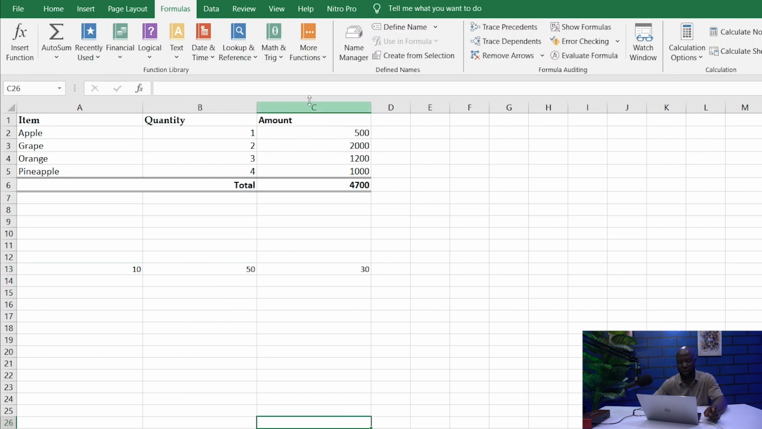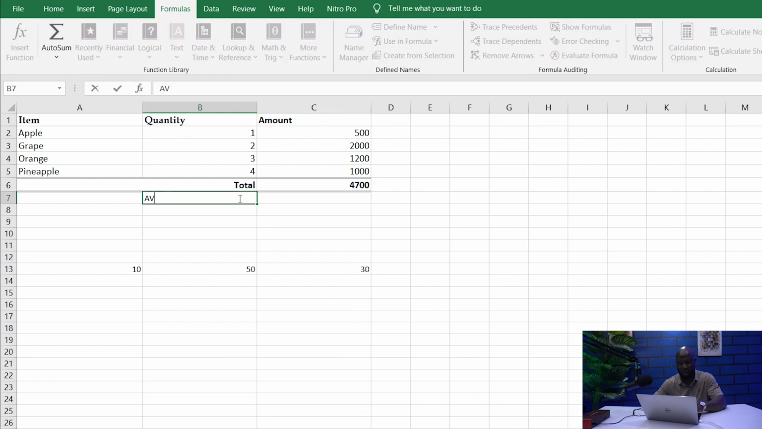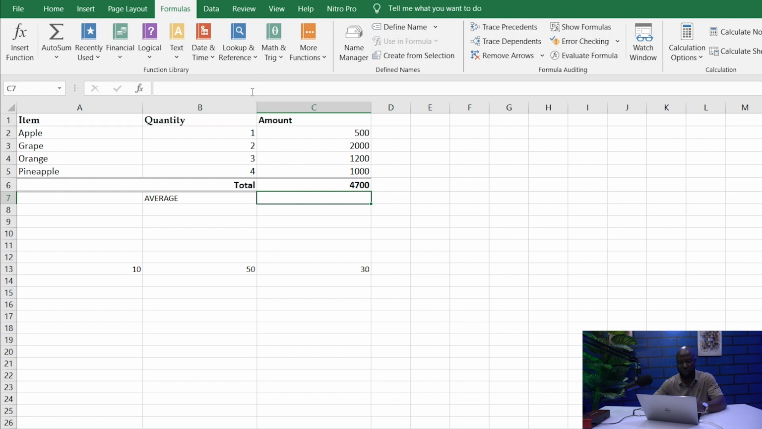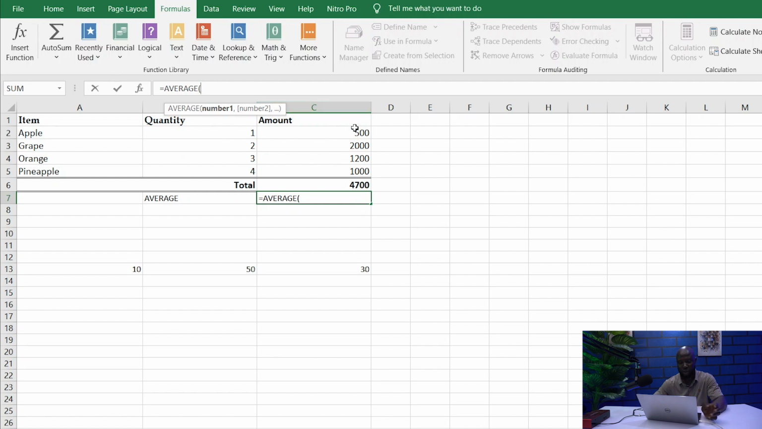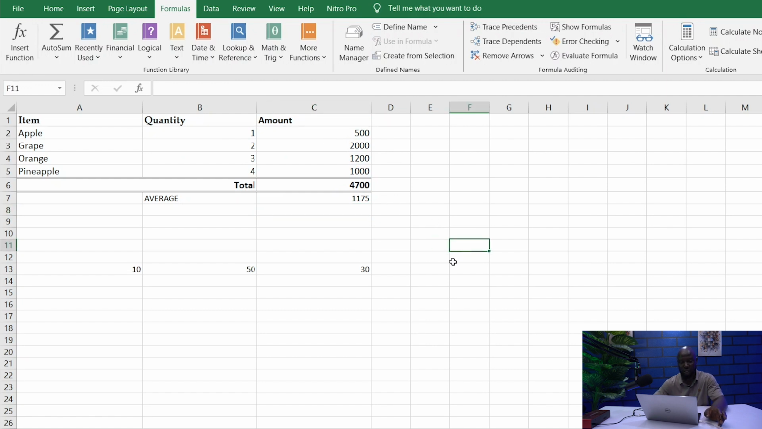So let's say we want to find out the average amount. So let's put average here. For the average amount, we can simply put an equality sign here and then type average. Then select the cells that we want to find the average, which is from here to here, and then close the bracket. This is going to give us the average.